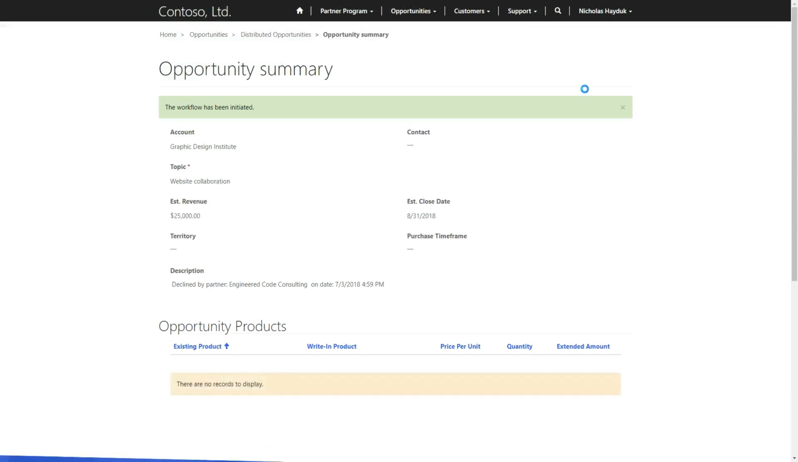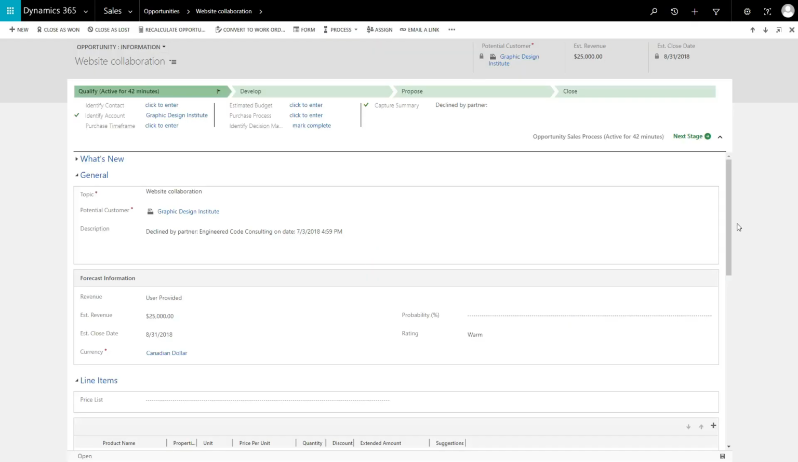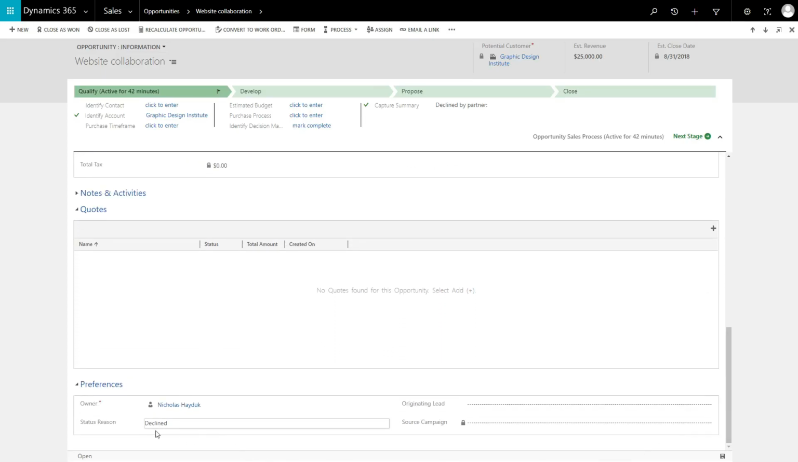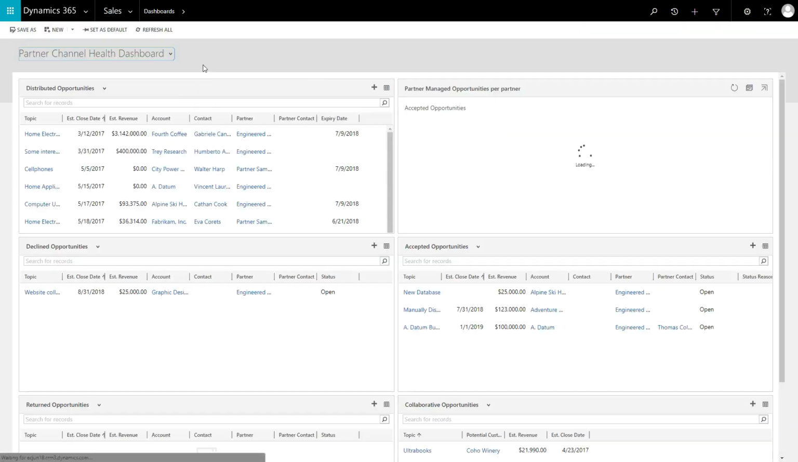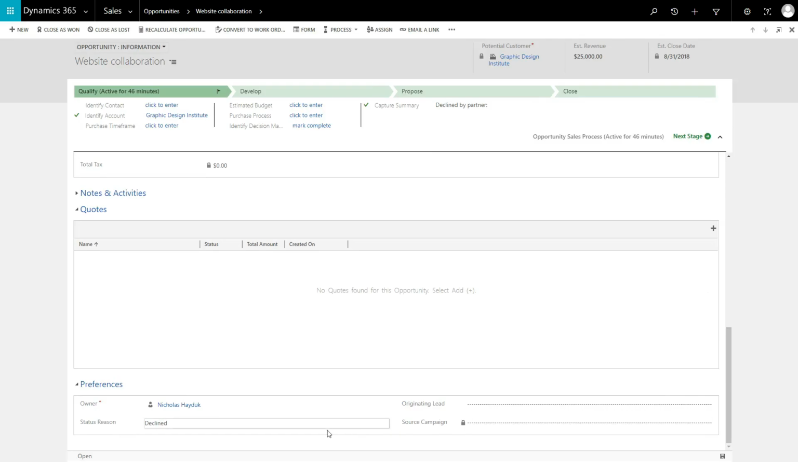This workflow appends some text to the description field on the opportunity that includes which partner declined the opportunity and the date and time that they declined it. It also sets the status of the opportunity to declined. Opportunities with the status of declined appear on the Partner Channel Health dashboard. From there, users in Dynamics 365 have the ability to start the distribution process again to select another partner.